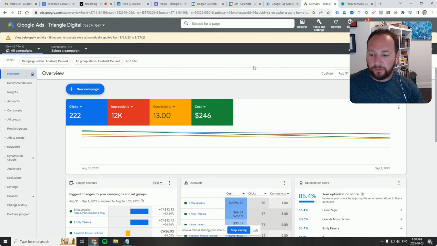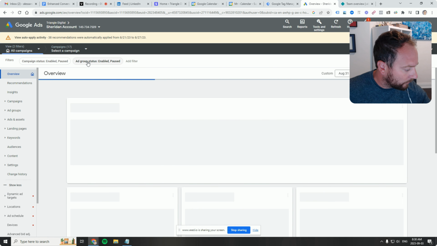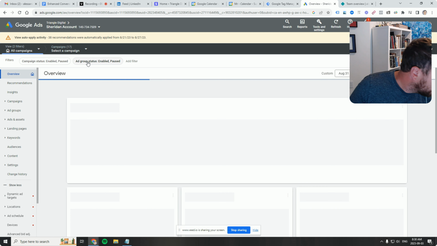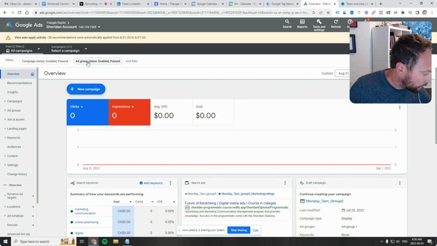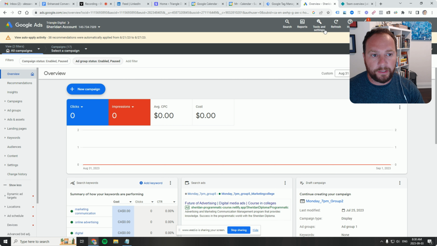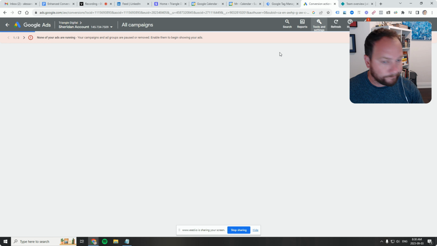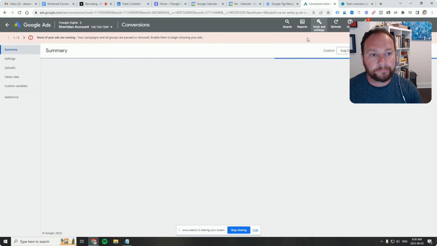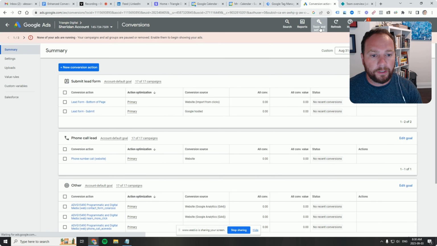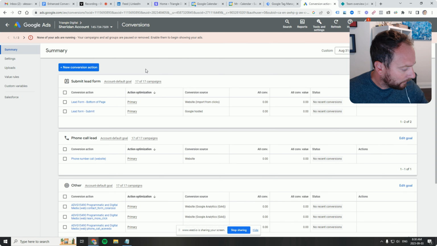I'm in Google Ads over here, and what I want to do is go to the account that I'm going to set up my conversion action in. Okay, so we're going to the account, and we're going to go to Tools and Settings, Conversions. Did I go too fast? Tools and Settings, under Measurement, go to Conversions. Okay.